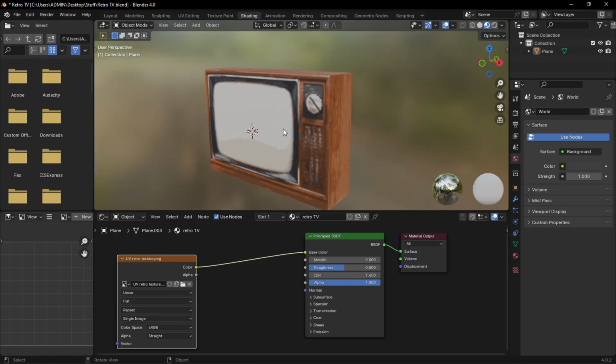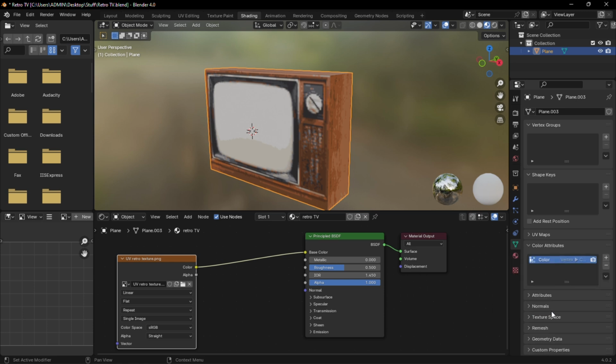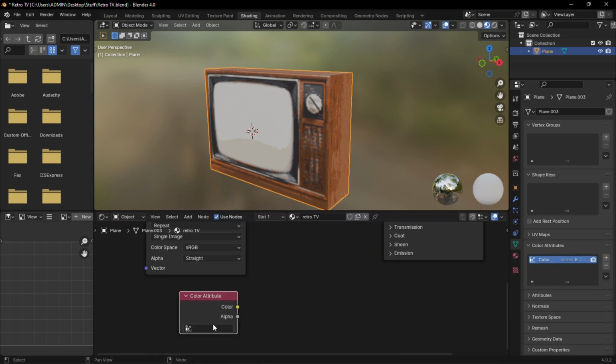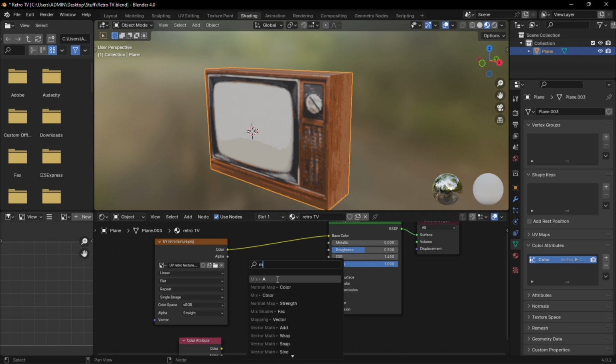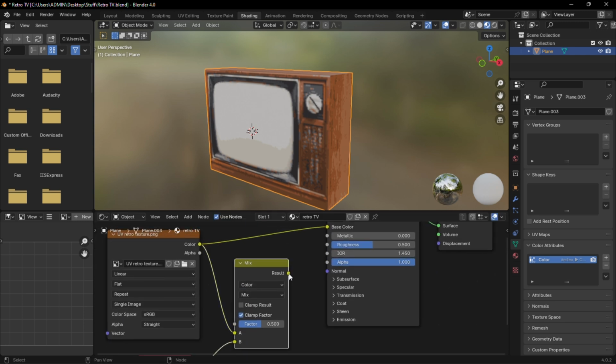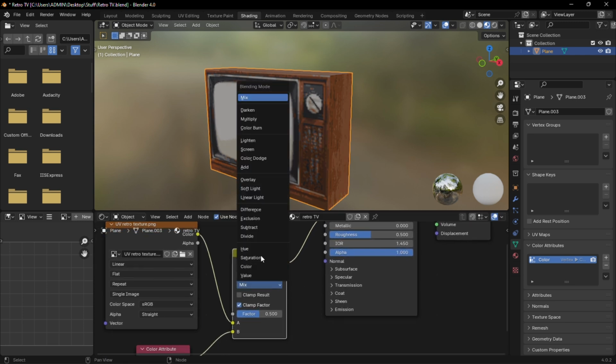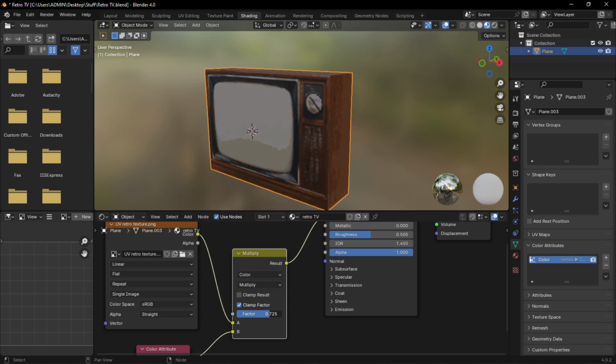Next, switch to the Shading tab. Add a color attribute and also add the color attribute node. Then connect the image to a mix node and add the color attribute to it. Connect to the base color and change this from mix to multiply. Increase the factor until the object is almost completely dark.